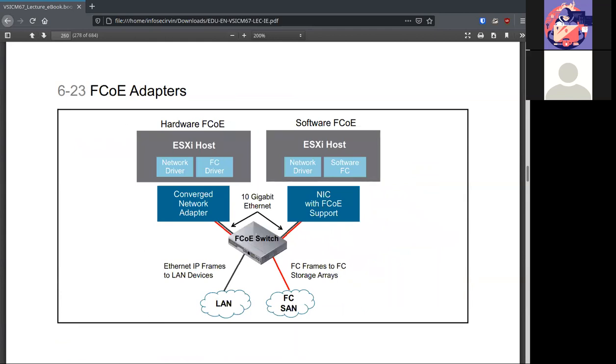Fiber channel over Ethernet has a little different setup. You can either do it software-based or hardware-based. Either way, you'll need the physical fiber channel over Ethernet switch to connect out to either the rest of the LAN, where our workstations and endpoint devices will be, or to a SAN, if we so happen to have a SAN infrastructure in our data center.